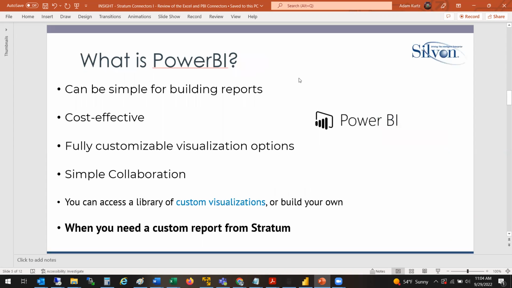So Power BI, a simple reporting tool, can be simple, also can be very sophisticated as well. Is it cost effective? It can be. So there's a free version of it. There's different levels of tiers of pricing. You can take that up with Microsoft, but certainly there's different options for you.